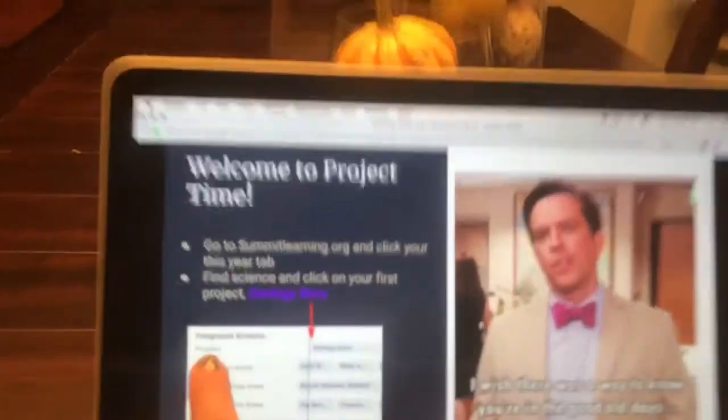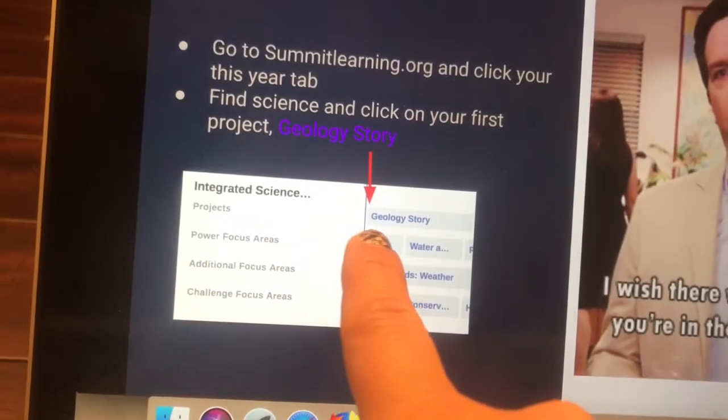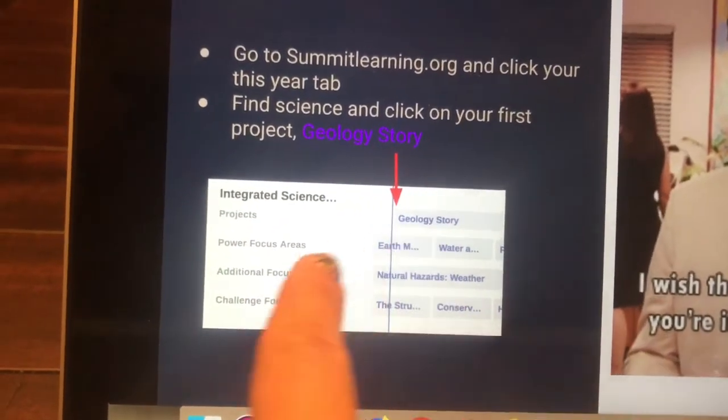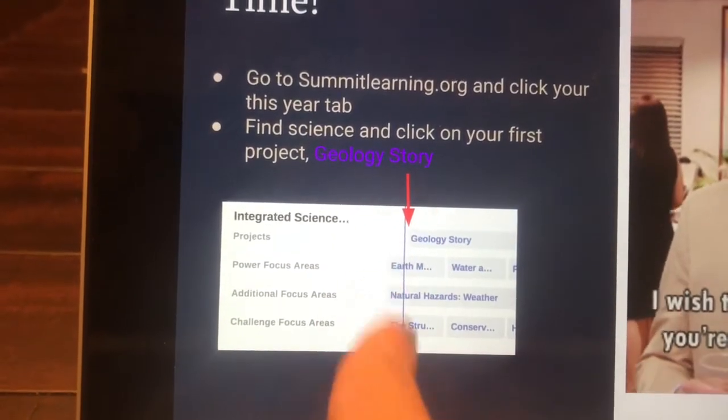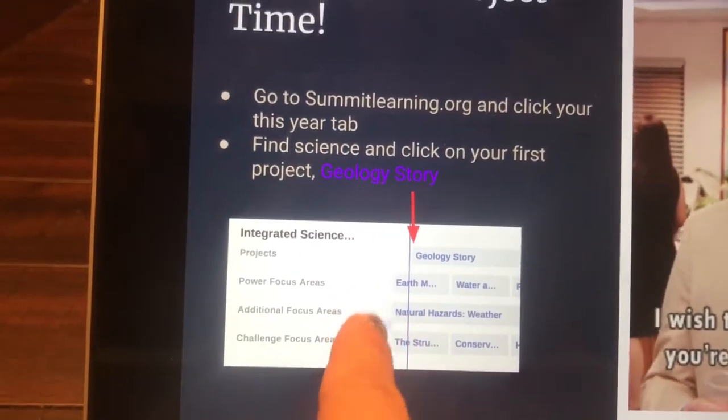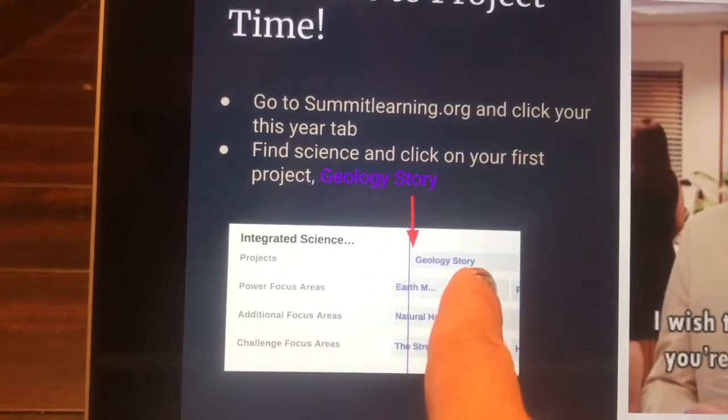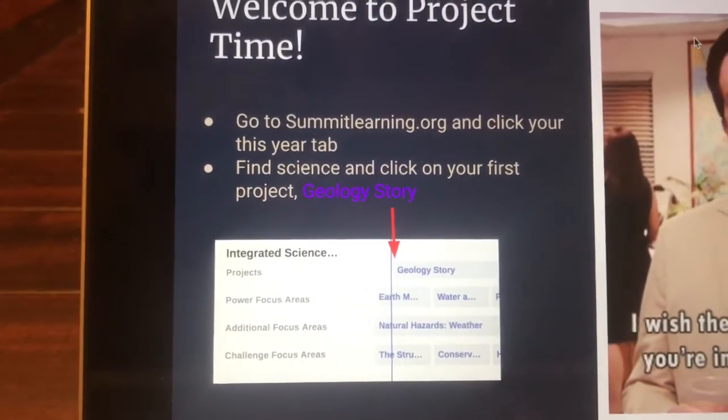So projects are listed right here. If you follow it across, you'll notice there's Geology Story, and it's the thing that's pushed farther back than any of the other things. So it actually won't be all lined up right here. It is actually further back. So you're going to click on that.